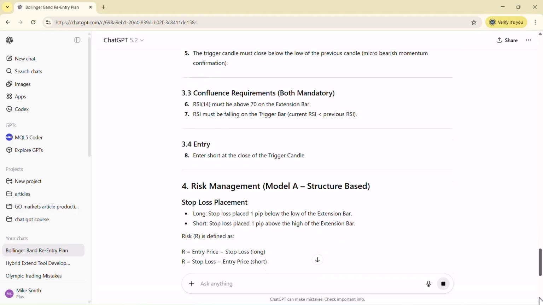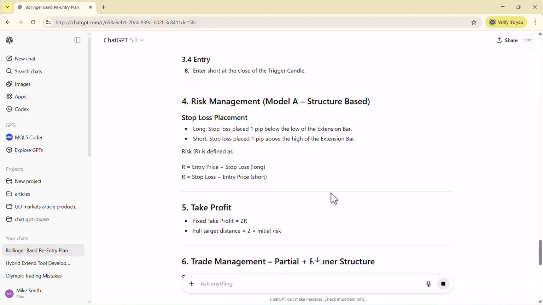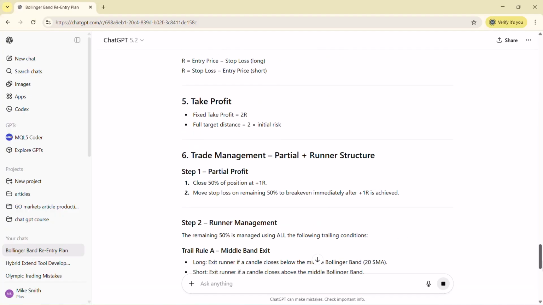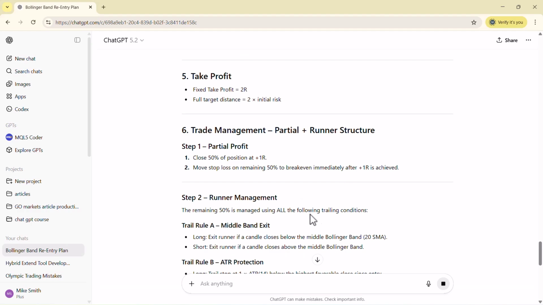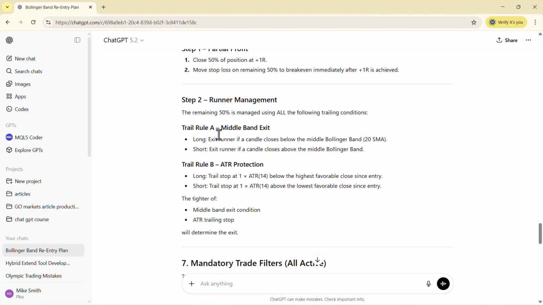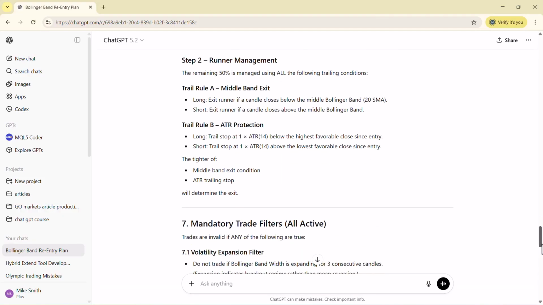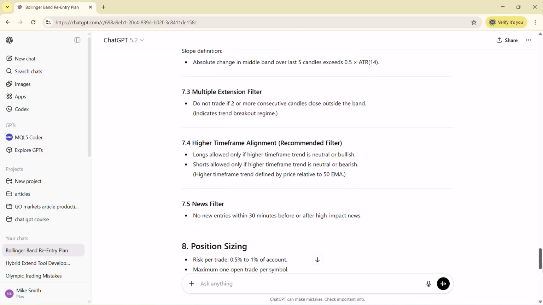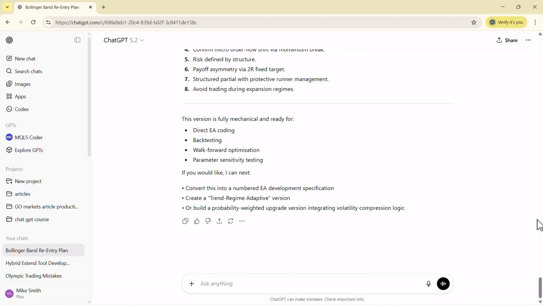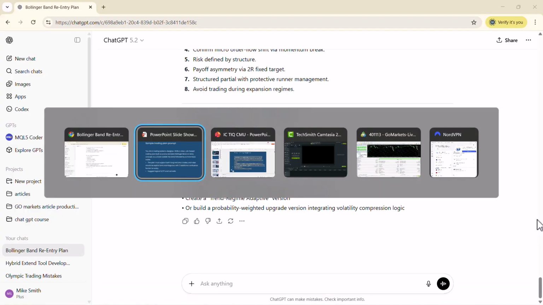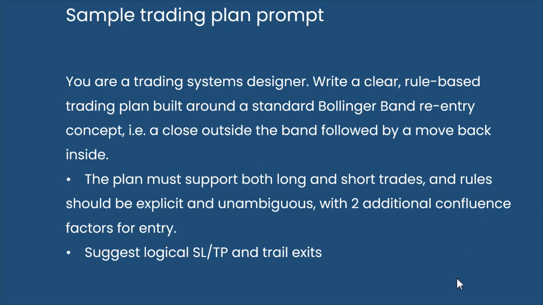Likewise for short. And then here's our stop loss placement. Here's our take profit, our trade management with a partial profit and a runner management. So the 50% that's remaining, here are the rules associated with that. And then our mandatory trade filters there. So within a few minutes, starting with a fairly simple prompt, remember this is all it was, we've created a full, all singing, all dancing trading plan.